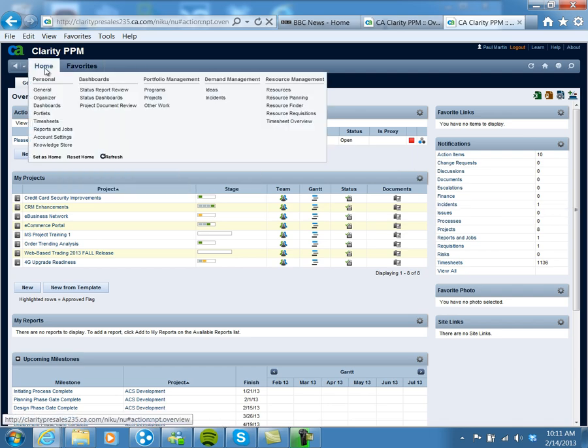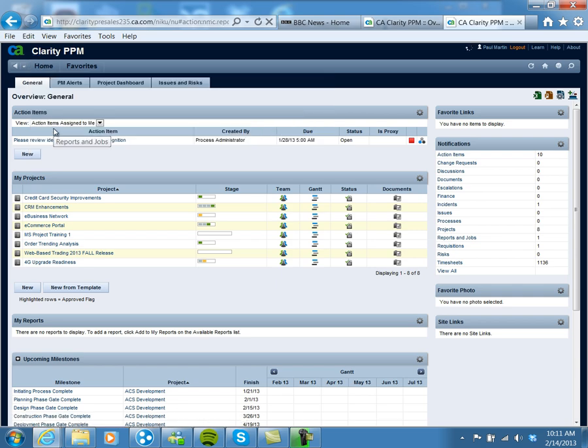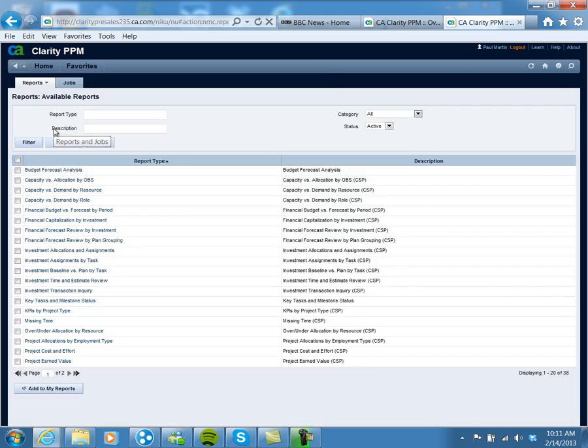Another area to look at here is we can go and see reports and jobs. I can go to my list of reports and jobs, and I can see the ones that are active. I can go in and then click on a specific report to view it and set parameters for that report.